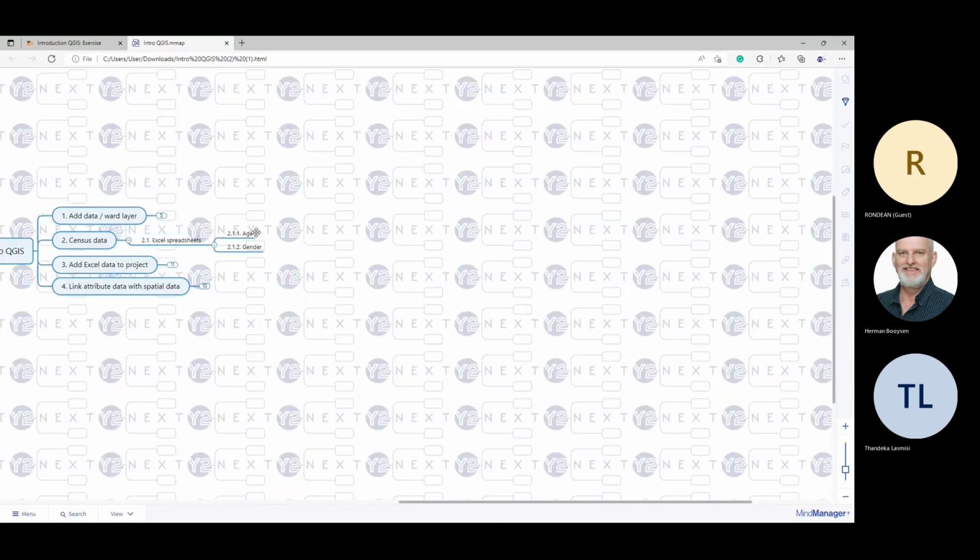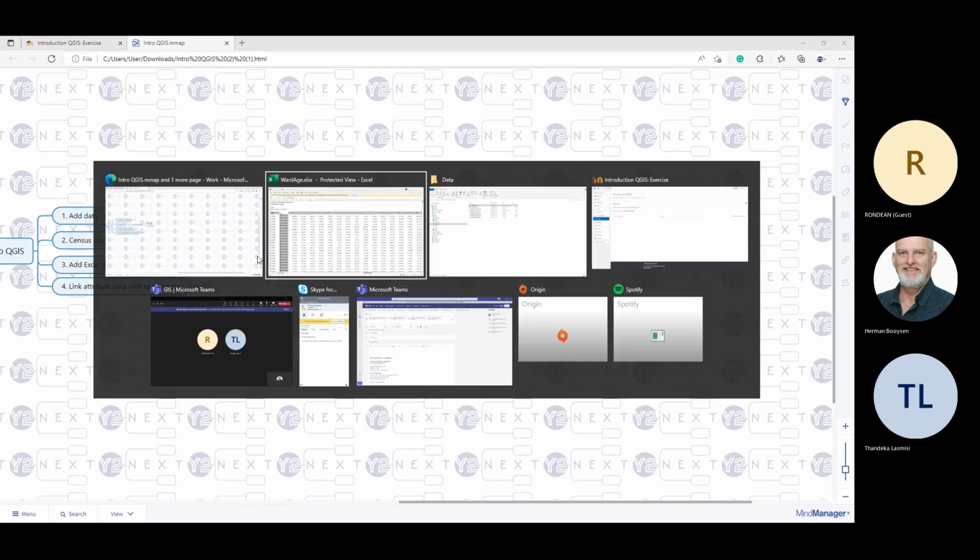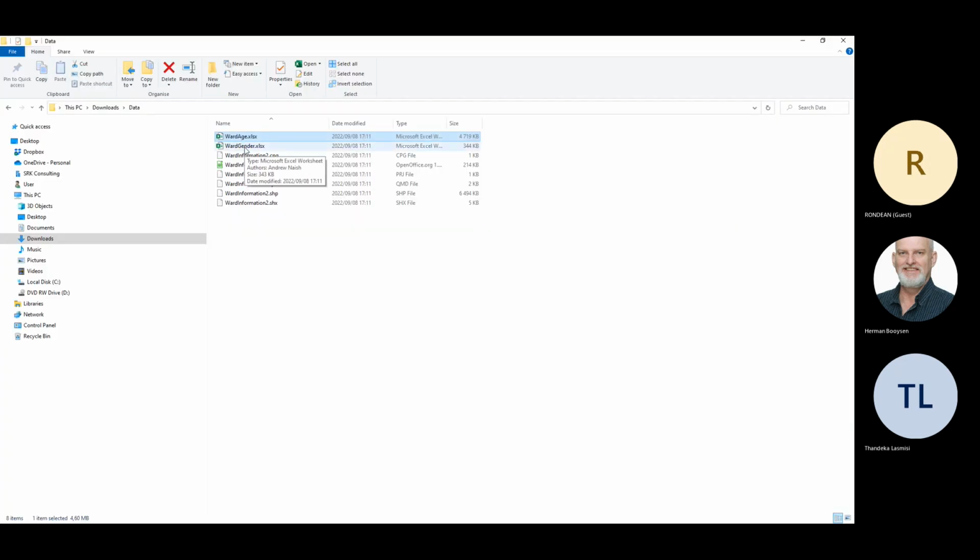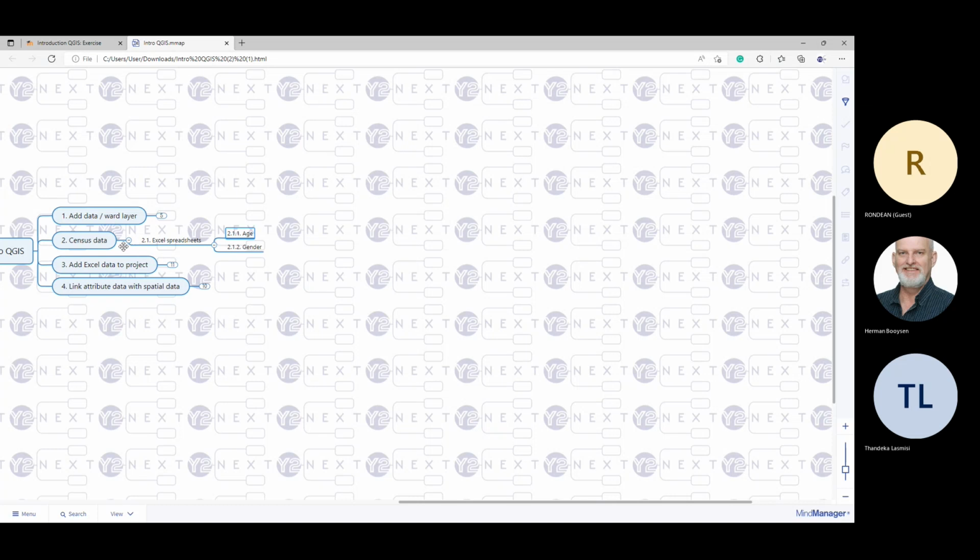Excel spreadsheet, age and gender. So this is the two, age and gender. Okay, now what you must do is add the Excel data to the project. The first action, you have to add the ward layer. Now the next step is to add the Excel spreadsheet to the project.